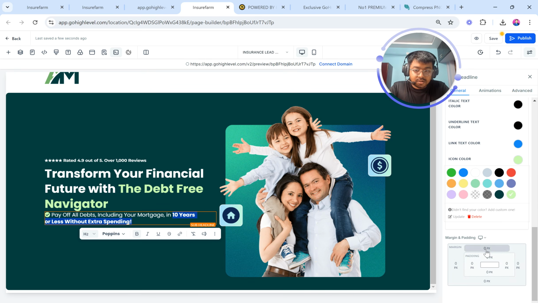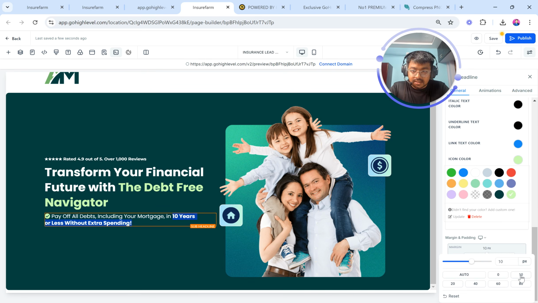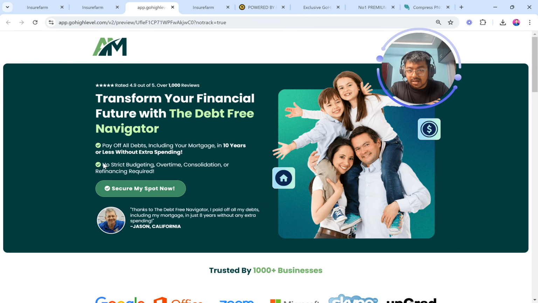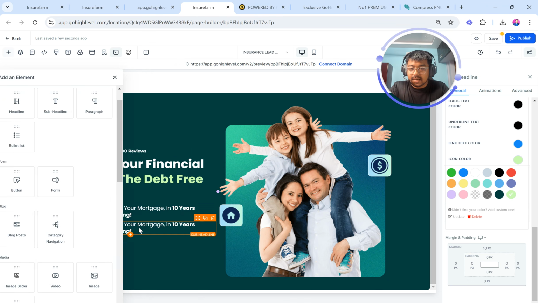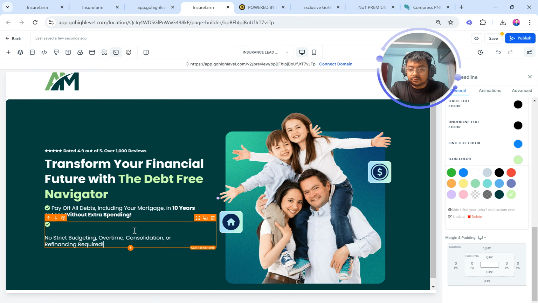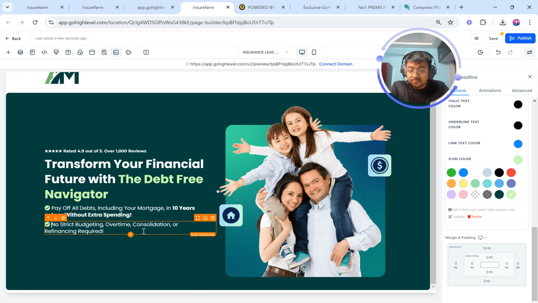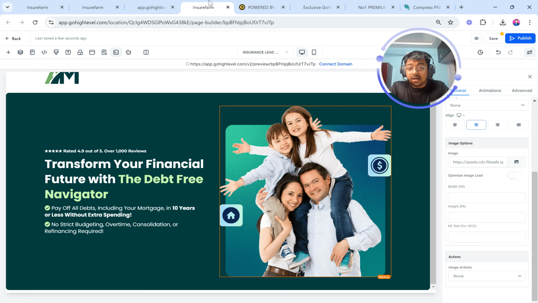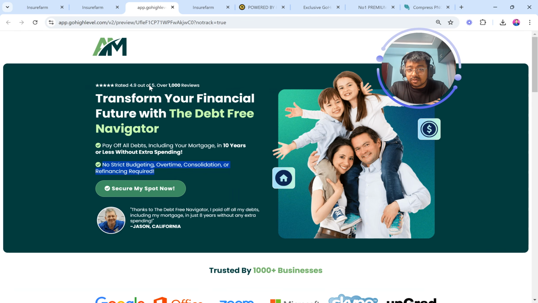Okay, sounds good. I'm just going to make sure that this is a 10 pixel spacing. I want to add a similar thing here because I want to add, hey, you don't need to be restricted with your budget and all of that. So okay, looks good for now. It's very relatable. Looks very simple.